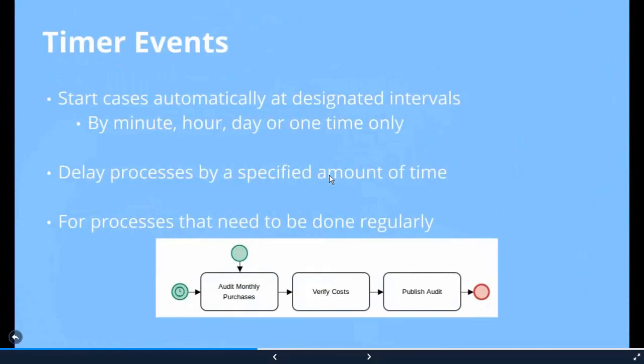We also feature intermediate timer events that can delay processes by the amount of time that you specify. So in the case you need to wait a certain amount of time between two tasks or two elements on your process map, intermediate timer events are a great way to delay your process to wait a certain amount of time to accomplish something else outside of the ProcessMaker interface.